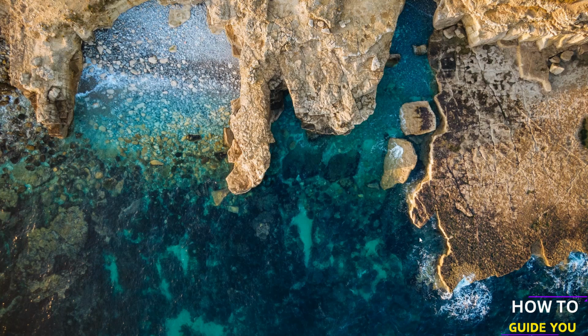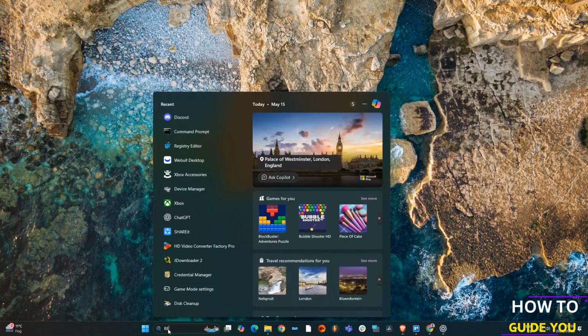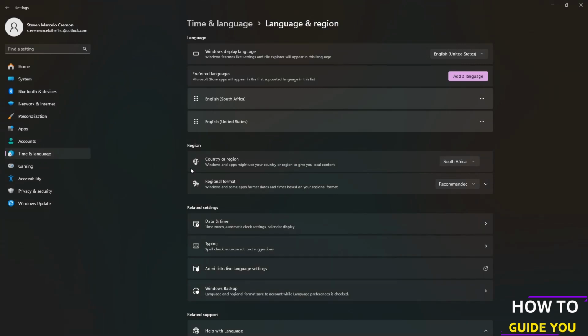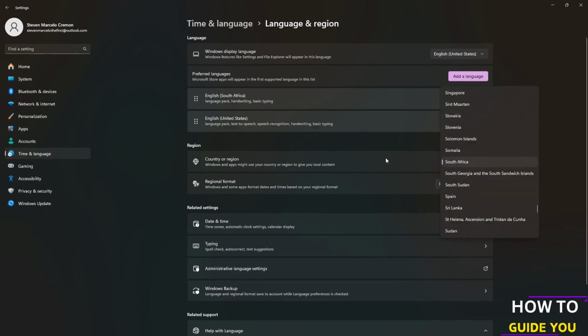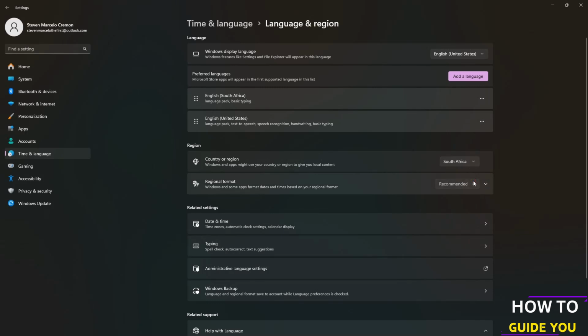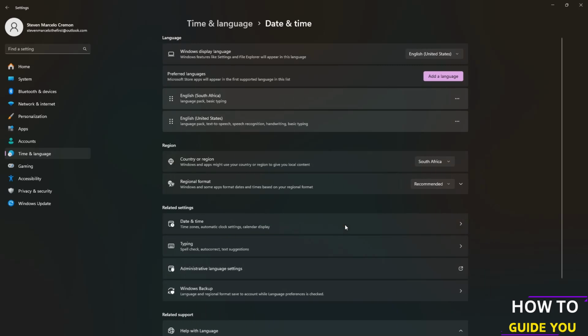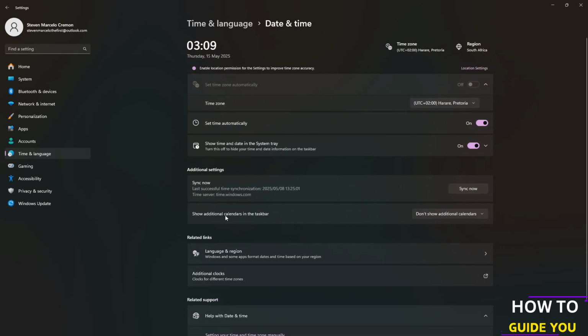So the first thing that we're going to do is change our language and region settings. We can do that by going to the search bar and just typing in region. And you'll see it over here, region settings. Click on that. And over here, we can edit our country or region. So you can see mine over there. And we can also change our regional format, but it's not really necessary, as well as changing your date and time right over here. So make sure your time zone is set correctly.